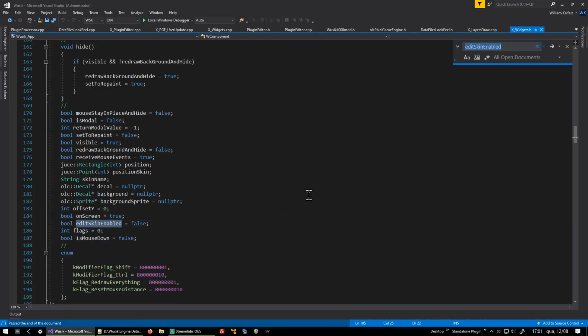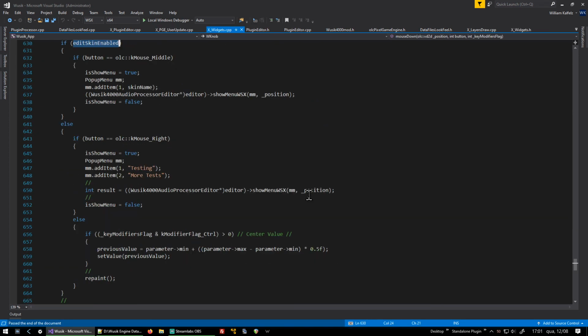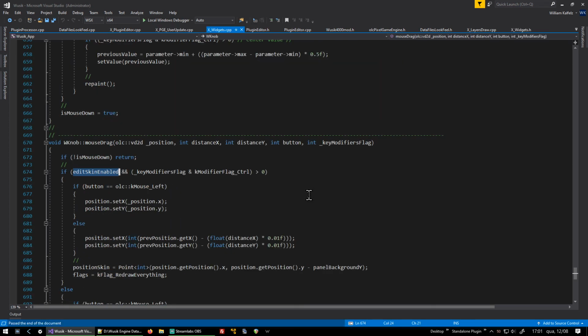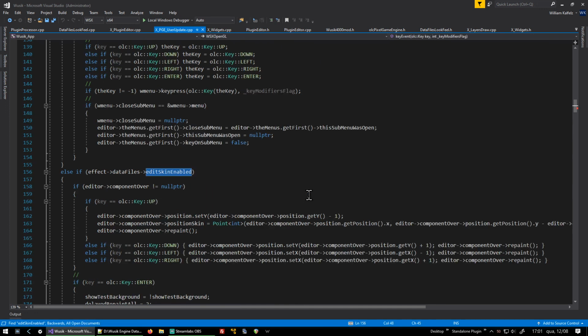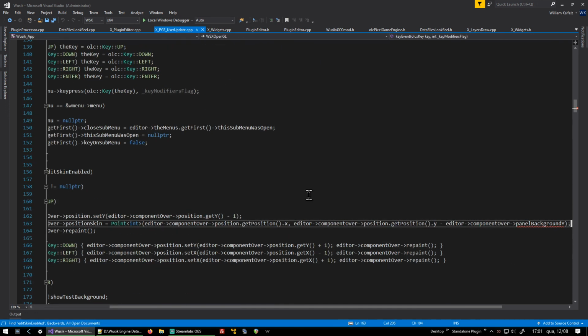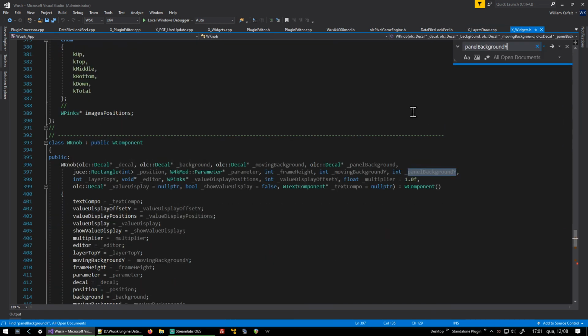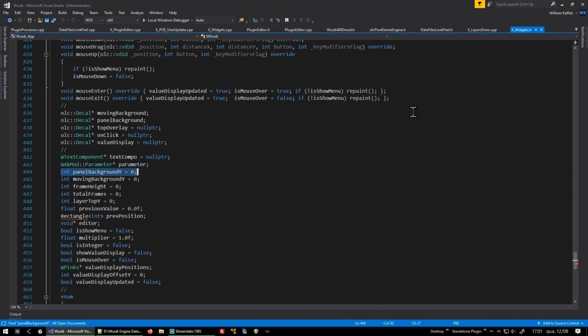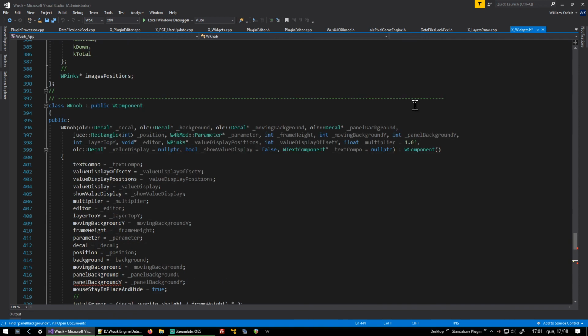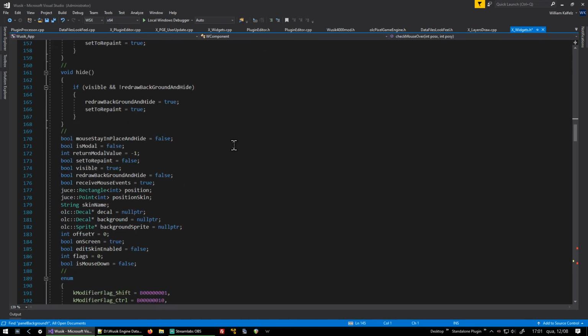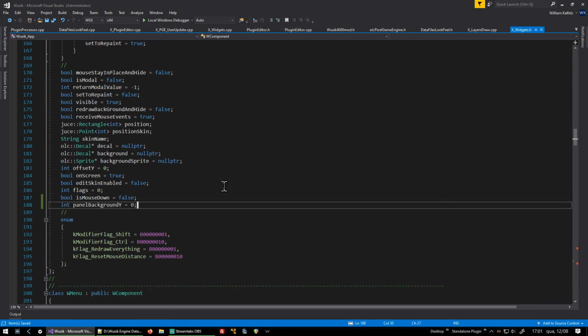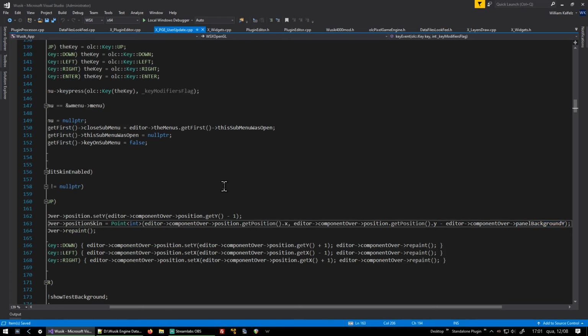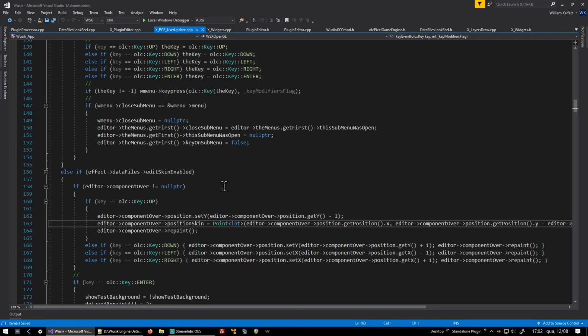Where was it? Check that code again. Here. So the panel background is only available in the knob. We're going to make this a part of the component, so I don't have to worry whether it's a knob or whatever. And I have my panel background positioning. So, okay.